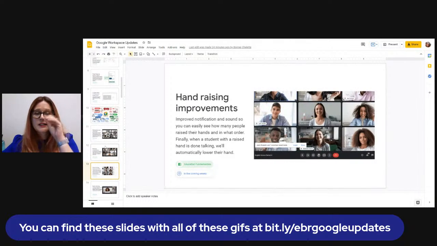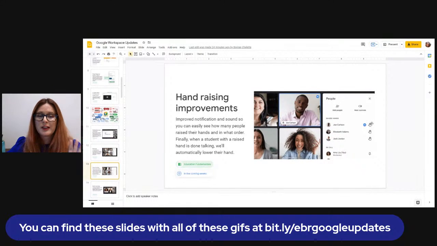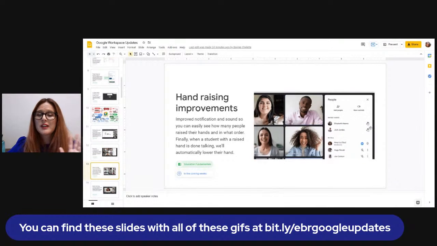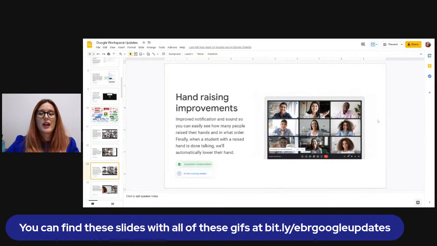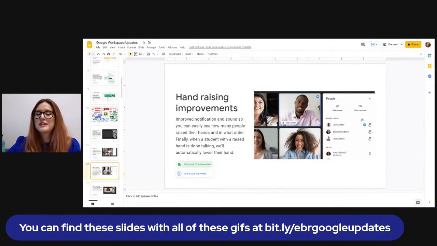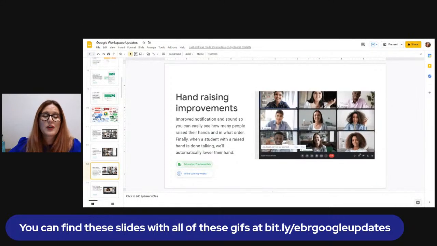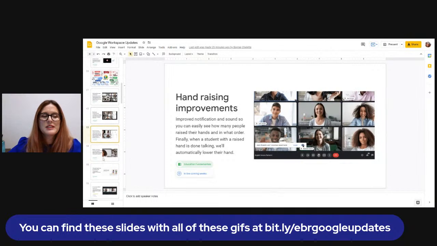Hand raising. This is really fascinating. So when a student raises their hand, you can click on them, they'll talk, and then when they stop talking, it puts their hand down automatically. We'll see how that goes. I haven't heard any feedback on it yet because school hasn't started, but I want to see how that works. But it's supposed to be rolling out in the coming week, so we should be seeing it pretty soon.